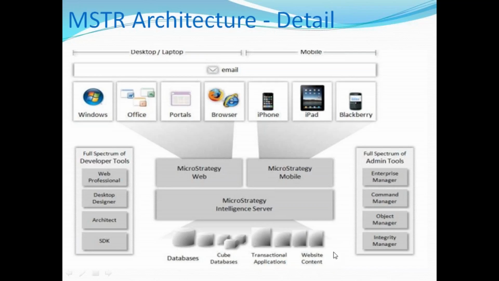and between these databases and the interface where you can access the report, there will be the MicroStrategy Intelligence Server. This is another key feature. Apart from that, above your Intelligence Server, it has to have an integration to the web server and an integration to the mobile server to connect to iPhone, iPad and BlackBerry. And apart from that, there is a set of developer tools, like Desktop or Designer or developer tool. You can use MicroStrategy Web, you can use MicroStrategy Architect.